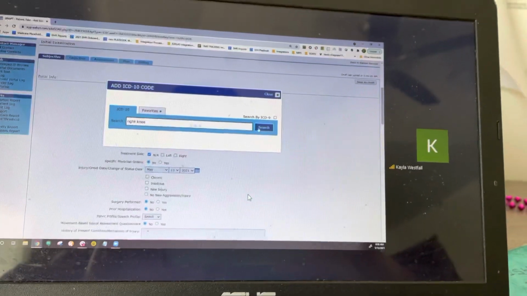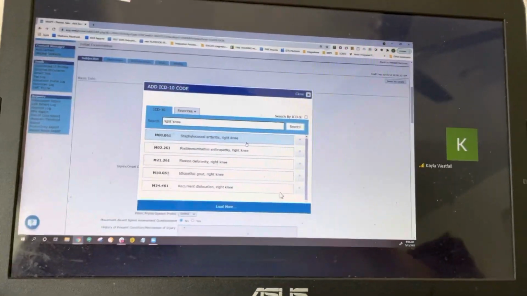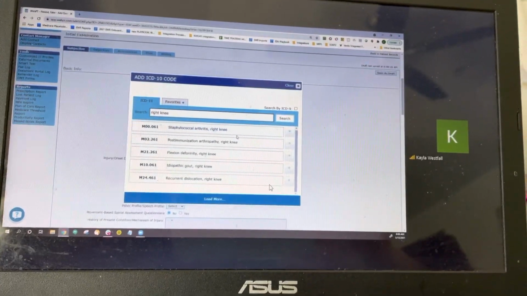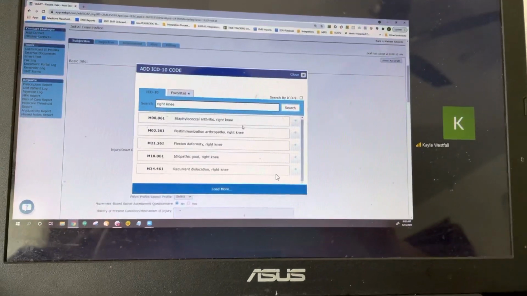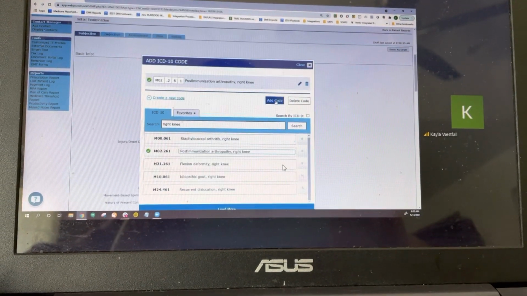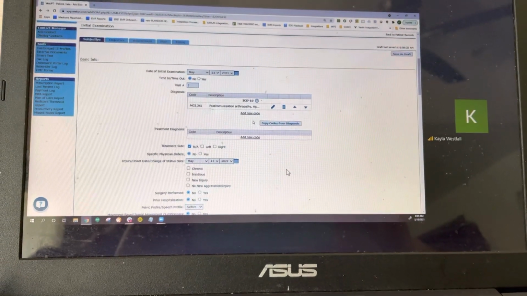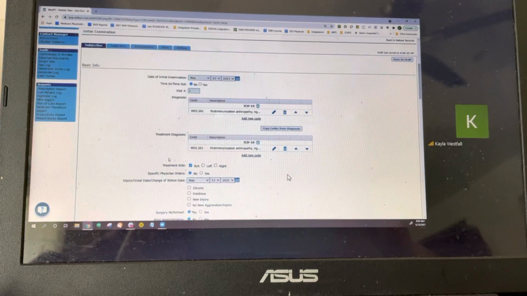That ICD-10 code is only for the initial eval, right? We don't need to do it on the SOAP note, like the daily note? Correct. It'll automatically be placed on your daily note. Okay. So we'll add a code in there. And then you can use this copy codes from diagnosis to just have it copy into the treatment diagnosis box here.